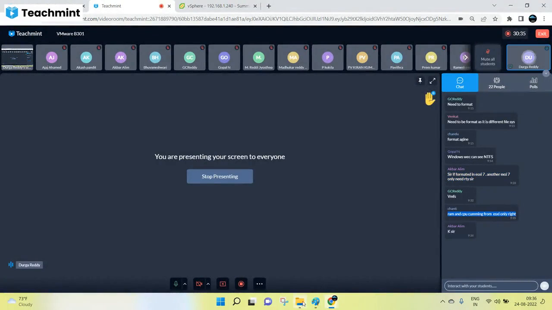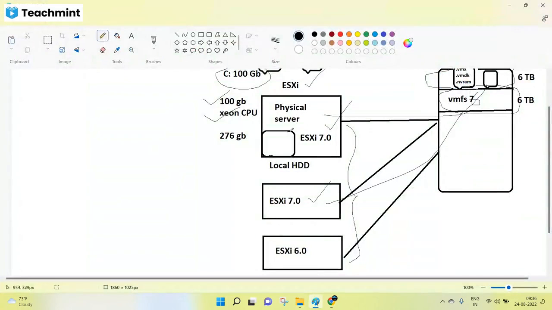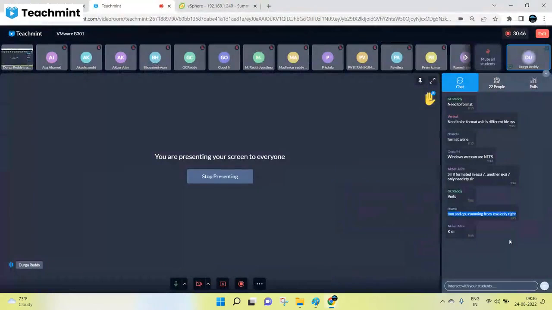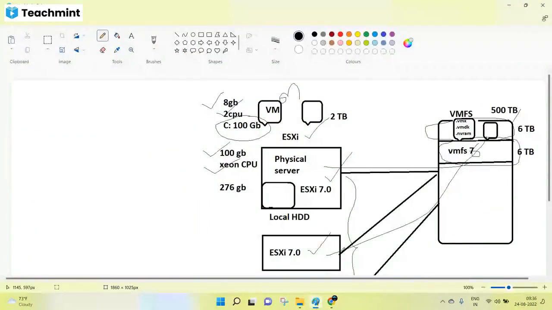Yes, the virtual machine will get RAM and CPU from the ESXi host, and the hard disk will come from the remote storage. Clear? Now, just briefly, like I have mentioned in a single line, we'll see technically what are all the components involved here.